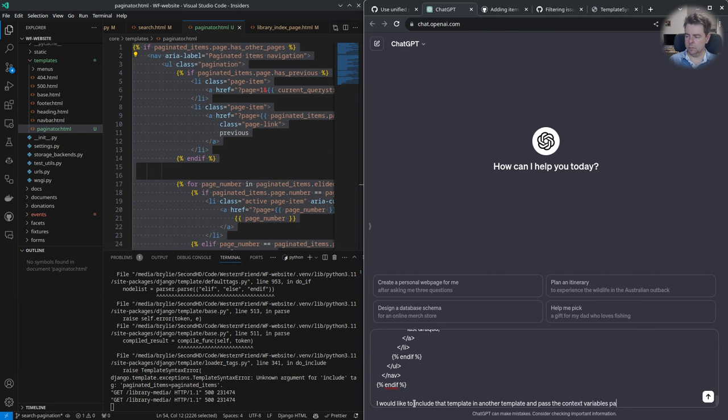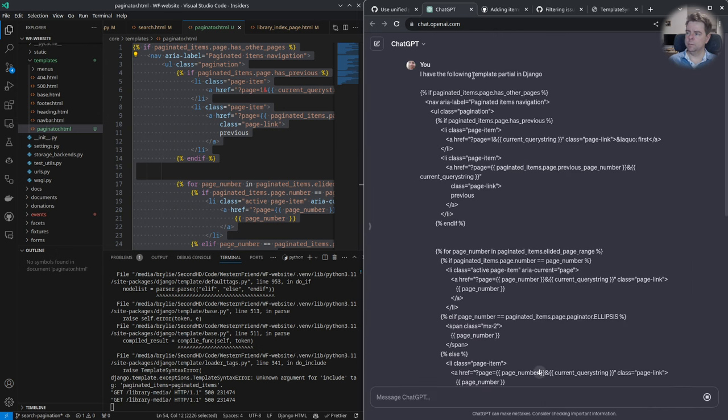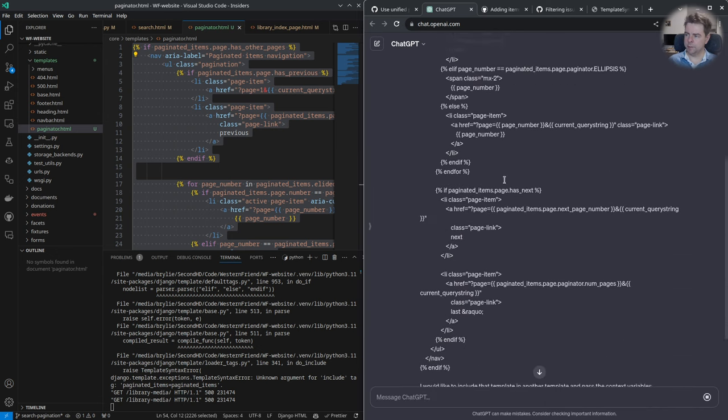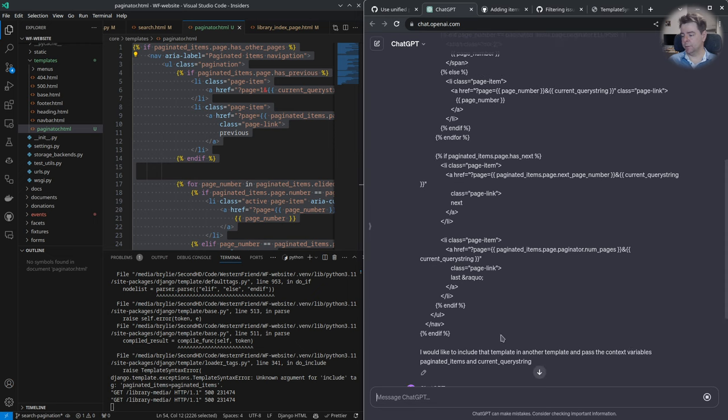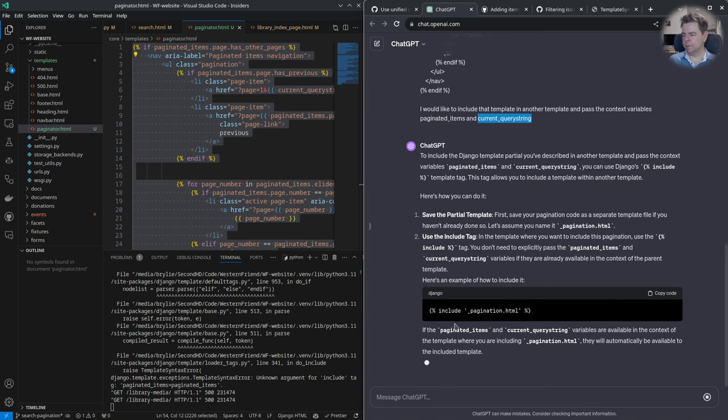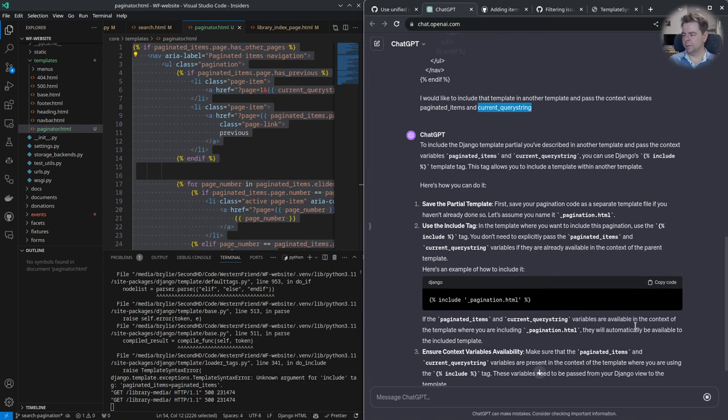I've got the following template partial in Django. I'd like to include that template in another template and pass the context variables, paginated items and current query string. So it is include. If the paginated items and current query string variables are available in the context of the template where you are including pagination, they will automatically be available. Okay, that's a bit tricky.